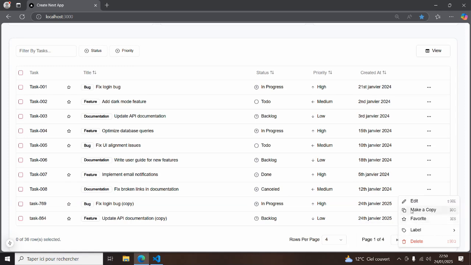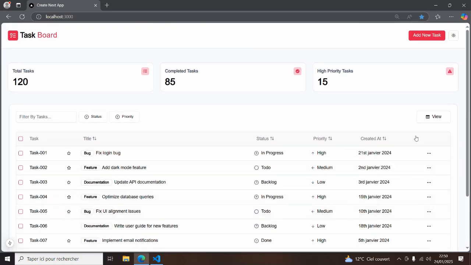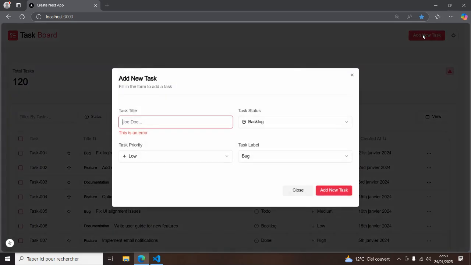So the last thing is the edit. But first, before we start working on the edit, we need to add the React hook form to be able to check all the fields first, and then we can create our function to add a new task inside the table.